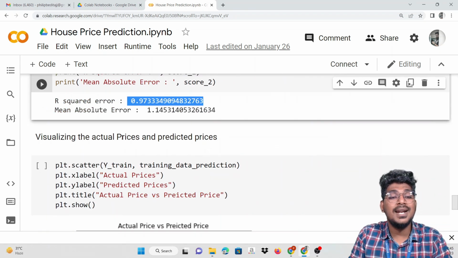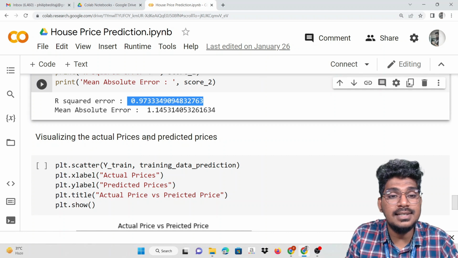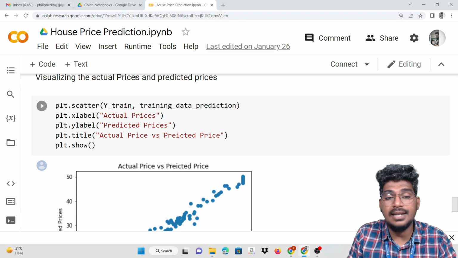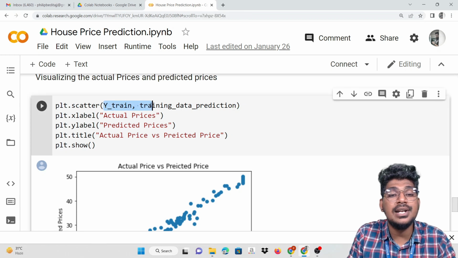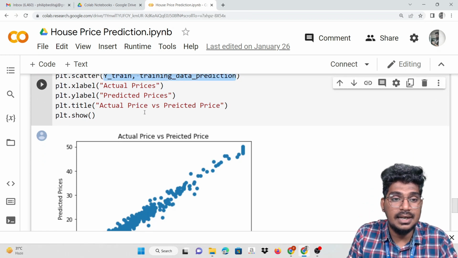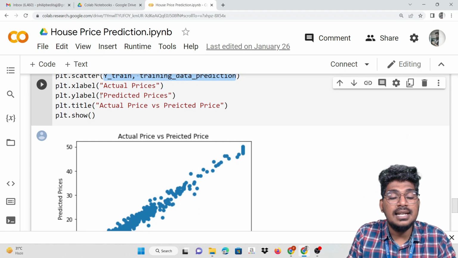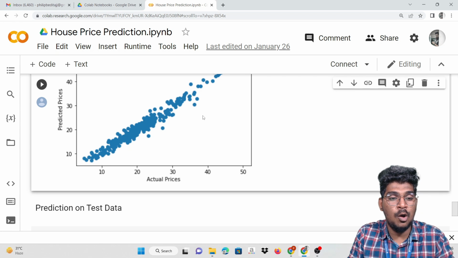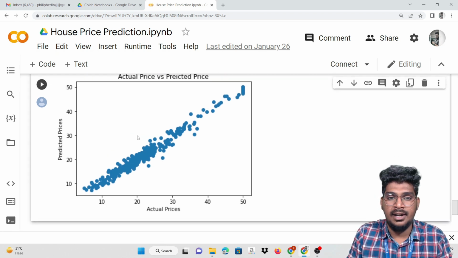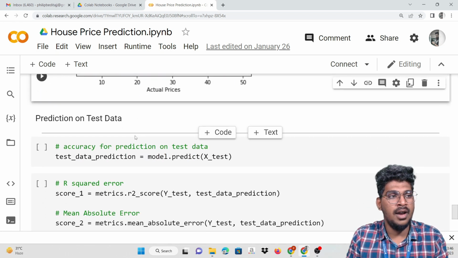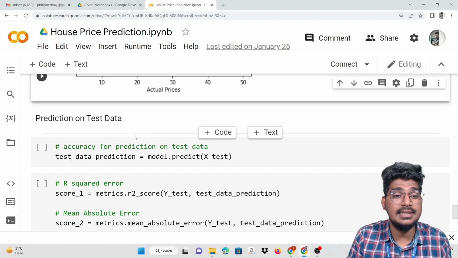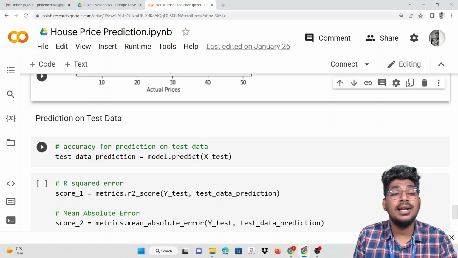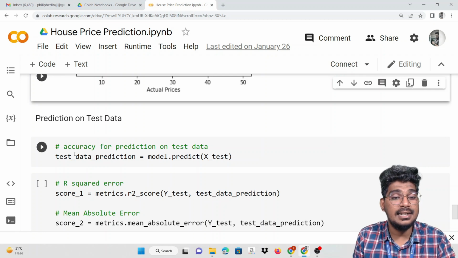Now we are going to visualize the actual prices and also the predicted prices. So we are going to use the plt.scatter function on the training data and training prediction data, the actual prices versus predicted prices. This is the scatter plot of the training data. Now we are going to apply the prediction on the testing data, the accuracy score for the testing data.